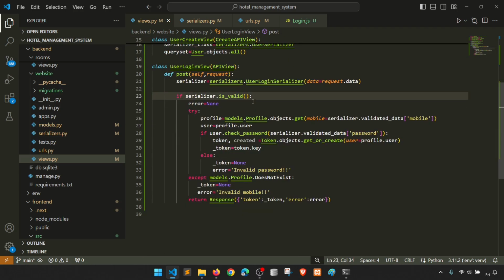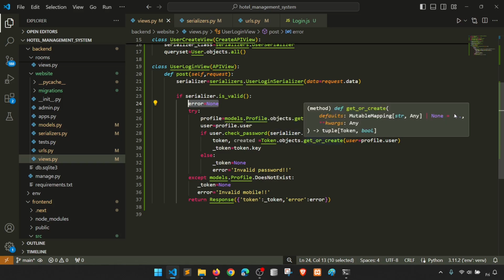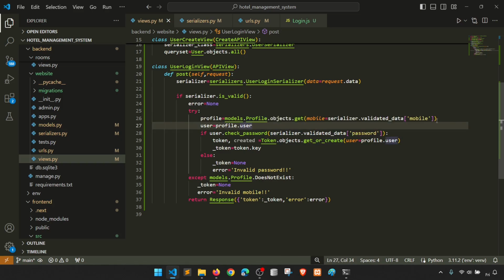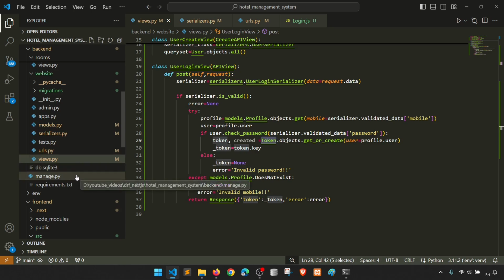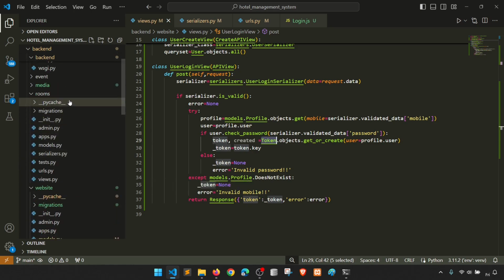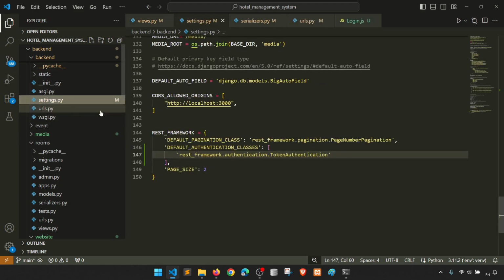And from the serializer we are just validating the data. If it's valid, then by default error is none, and we are just fetching the data from the profile model, right, matching with the mobile, right. So if mobile exists, then we are fetching the user, and we are checking the password. And if password is correct, then we are fetching the token or creating the token. For this token, first of all, we need to add this token app in our settings.py file.